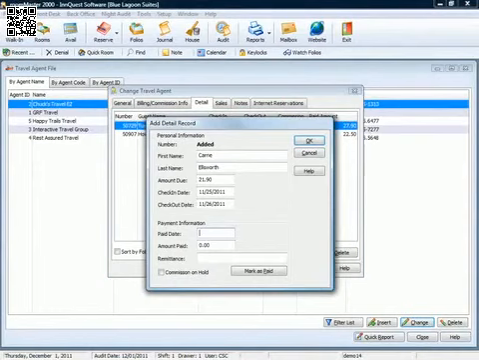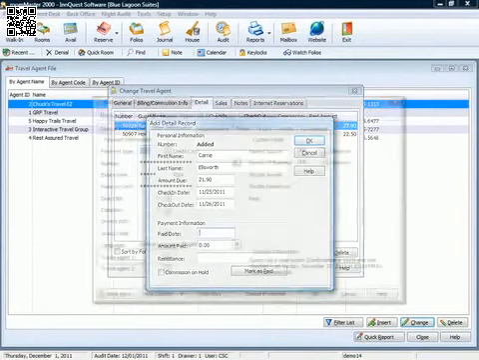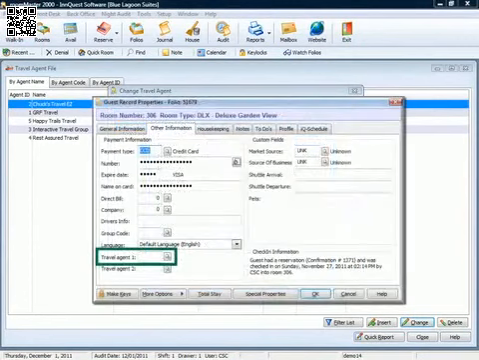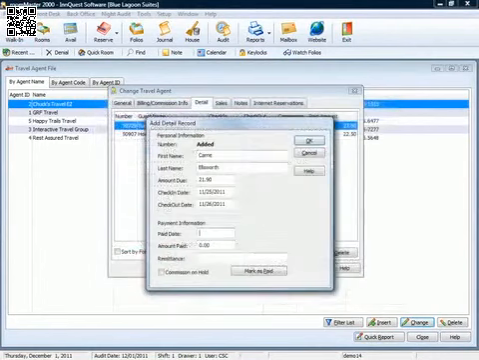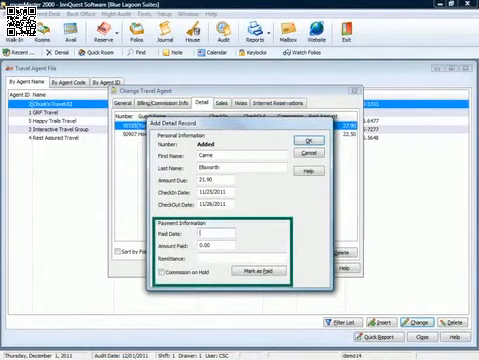This record is not actually attached to the folio. It is a good practice to go back into the folio and attach the travel agent on the Other Information tab and make a note of it on the Notes tab of the folio. The payment information is where you enter the date the commission was paid. Also enter the amount and the check number in the remittance field.